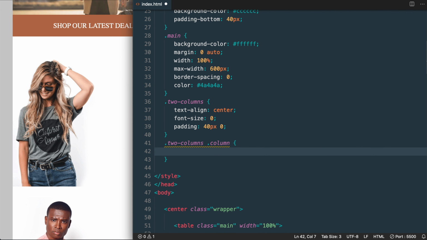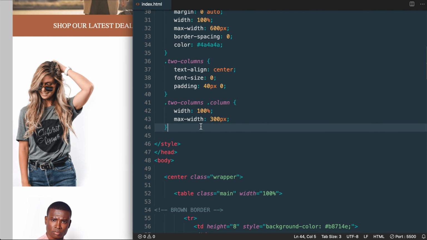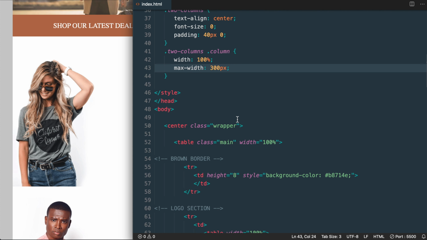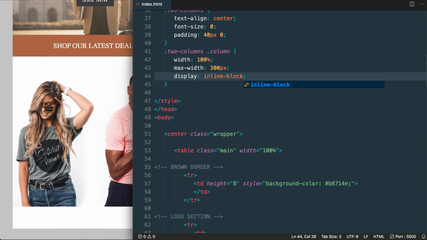And we're going to give this a width of 100% and then a max width of 300 pixels to take up 50% of the 600 pixel layout. So max width 300 pixels. And to get them displaying next to one another, we're going to use display inline block. So display: inline-block.